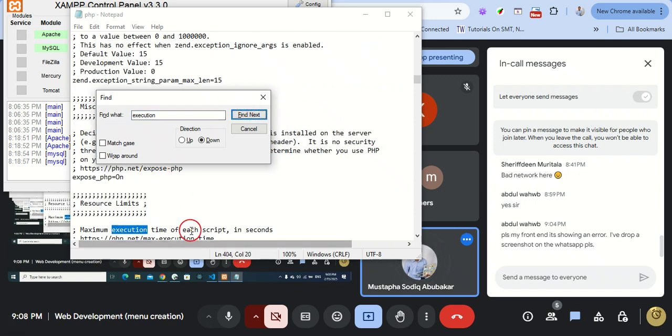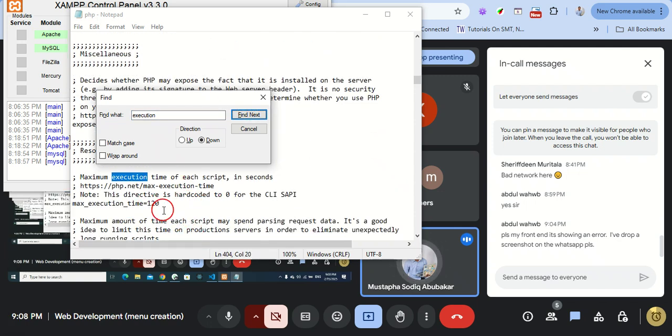Now, maximum execution. You see, right? This is what you are seeing here now. Please, are you getting it? So now this is the default one that is there. The default one is there now.